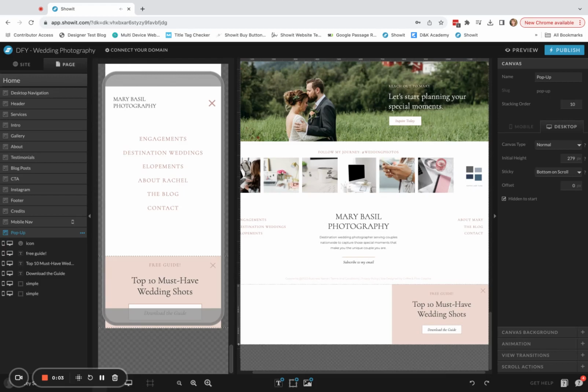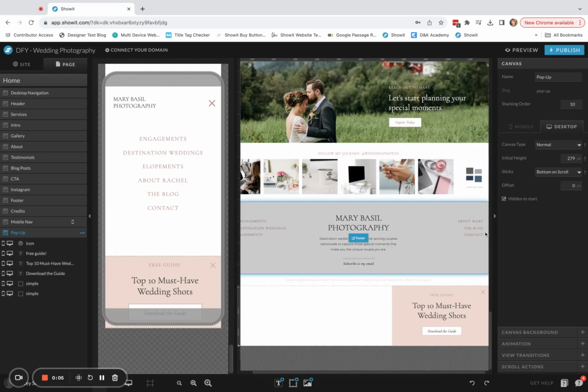So now I'm going to show you how to do a pop-up so it sticks to the bottom of the page. So you have your canvas here at the bottom, just like you did when it was a pop-up that went in the middle of the page. And then we're just going to change a couple things over here under the canvas. So rather than having it as window height, we're just going to have the canvas type as normal, and then the sticky is going to be bottom on scroll. We'll leave the hidden to start there.